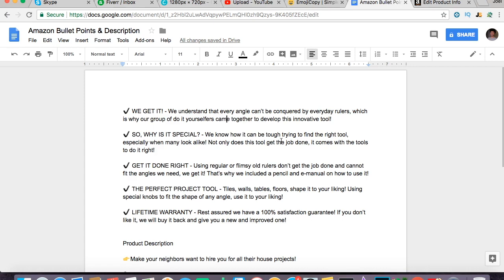We know how it can be tough trying to find the right tool, especially with many that look alike. Not only does this tool get the job done, it also comes with tools to do it right as well. You can also talk about an ebook. Ebooks are very effective too.